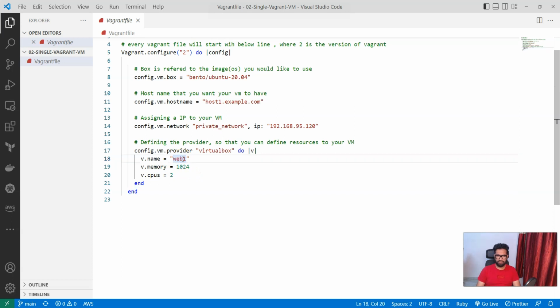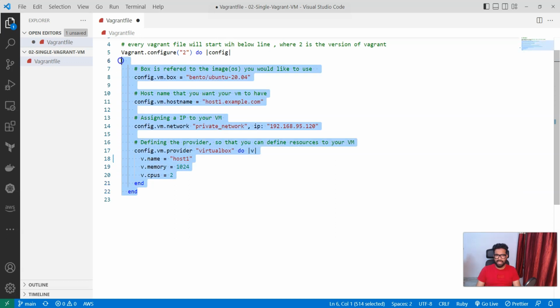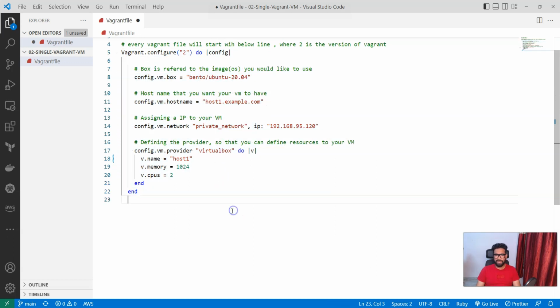I will configure it as host1. The amount of memory that I would like to have is 1024 and CPUs is 2. Now there are two ends here, because one end is closing this specific config, which is the provider config. The second end is closing the actual config. So this all looks good. Now let me go ahead and initialize the project. Save.